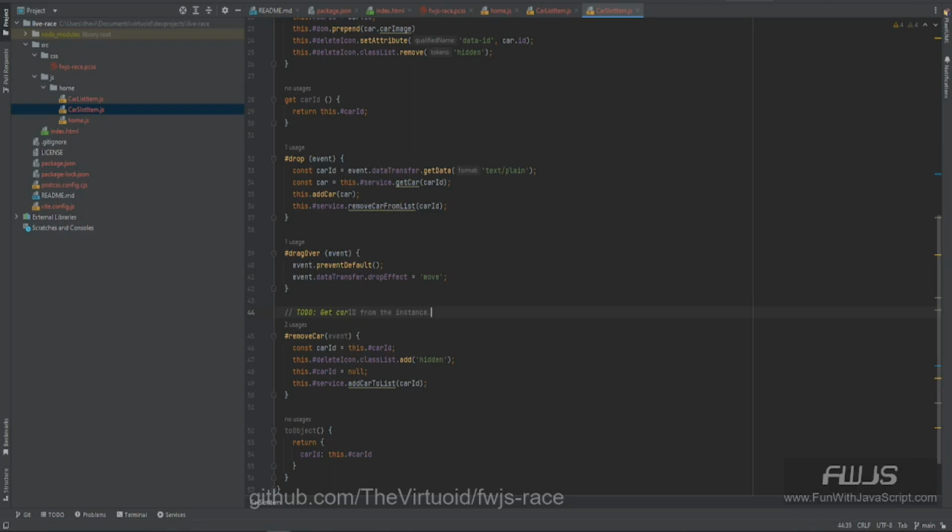And now I also, this is added to my live ID here, but now I need to go ahead and add it to my FWJS. So give me a minute. Okay, I'm back. I've added it now to my FWJS race, so I can make those changes a little bit later on so that the changes there will work with what we have here. But that's all there really is to the car slot item.